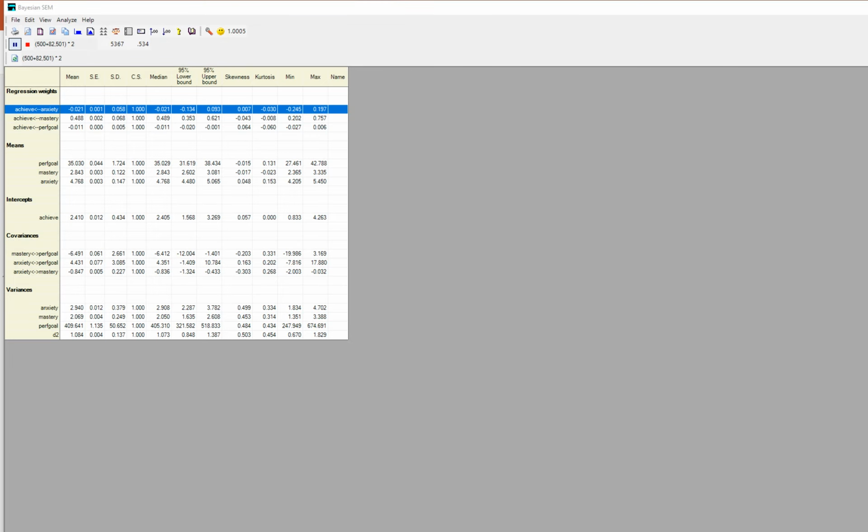Another thing to note is that we have the CS column, which is a convergence statistic, and this pertains to each of the individual parameters. Again, this is sort of summarizing the overall convergence for the model, and then we have the convergence statistic for each of the parameters within the model. As these are getting closer to 1, that's better as well. The median is just the median of the posterior distribution for the regression coefficients.